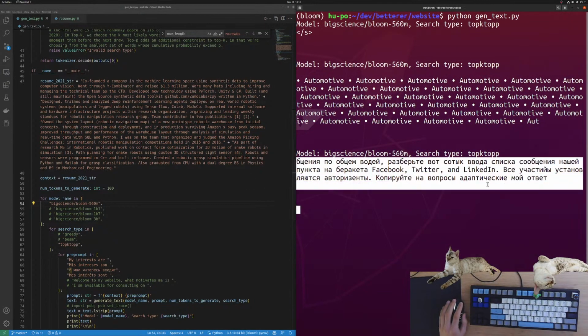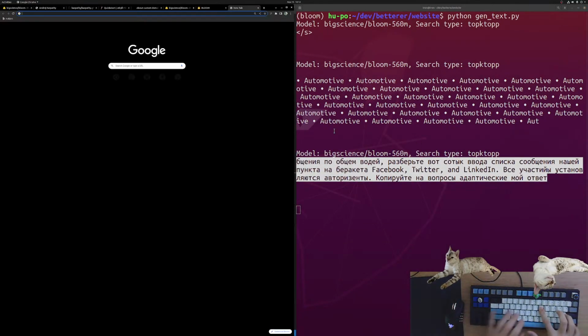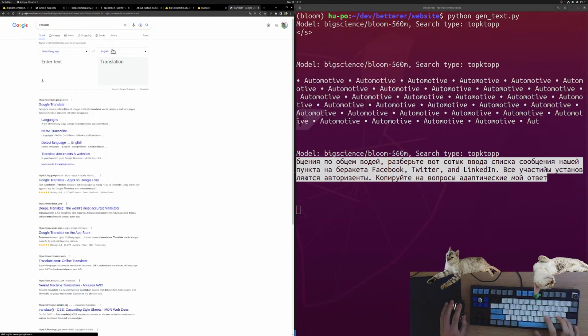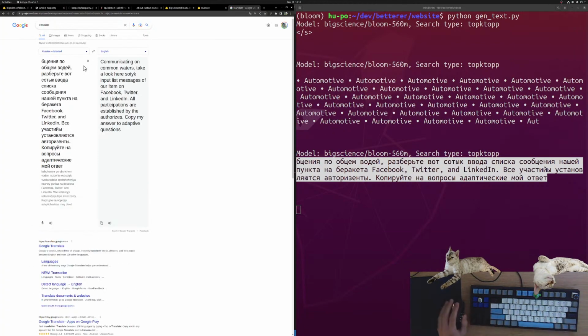Okay, here we go. Is this actually useful? Let's see. Communicating on common waters, take a look here. Input list messages. All participations are established by authorizes. Okay, so I can't even read your name, man.